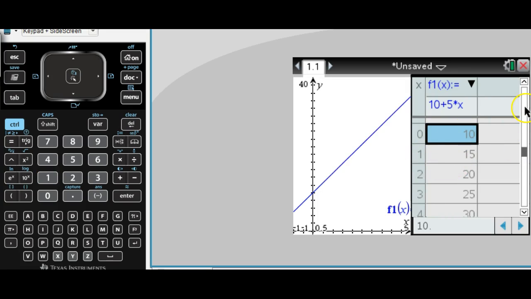So if we go back, we can see the -1 is there. When x is -1, y is 5. When x is 0, y is 10, and so on. If you notice, we can go back further than what we set the table up. So here x is -4, -10 is y.